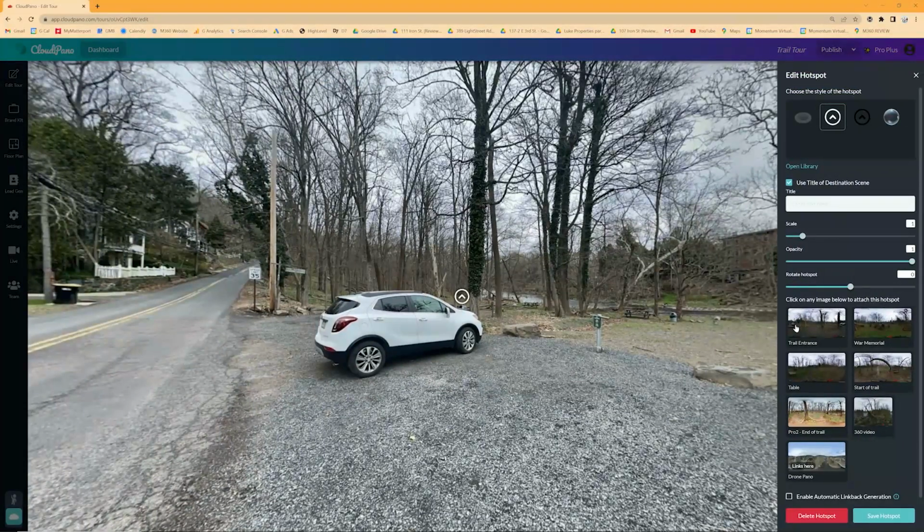Now that we have this in mind, this is a really great opportunity to talk about this tool down here, which saves a tremendous amount of time. This is enabling automatic link back generation. What that basically does is when I save this panoramic image, it's automatically going to create a hotspot in this pano that leads from this parking lot one that I'm in right now.